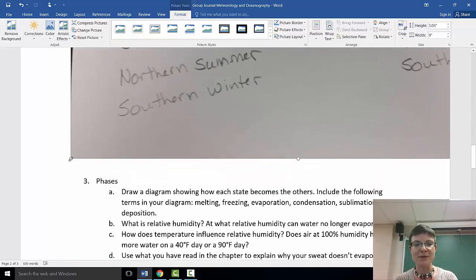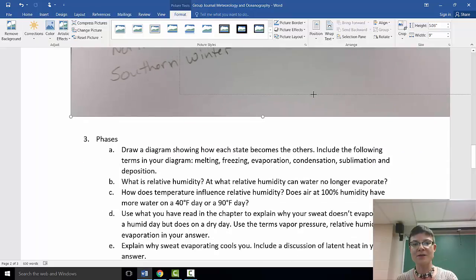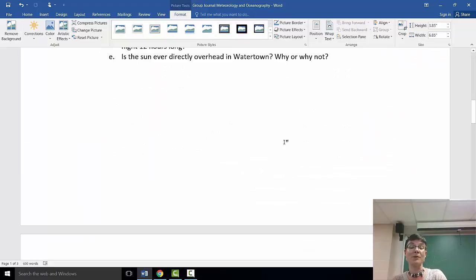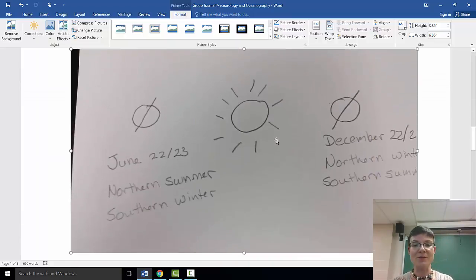Now, see, it's also too big. I'm going to grab a corner, shrink it down. This can also be used, by the way, for your term papers. So for your term papers, you'll have to submit a document with pictures in it as well. This is the way to go about it.